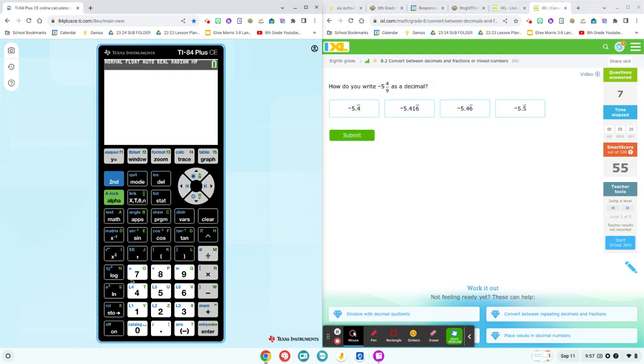Negative 5 and 4/9. What I care about is the 4/9. What is 4 divided by 9? Well, that's 0.4 repeating. So I didn't do anything with my sign, negative, or the whole number 5. If I want to change this to a decimal, my answer is negative 5.4 repeating. Here it is right here.